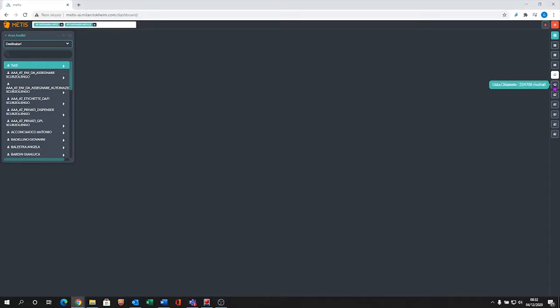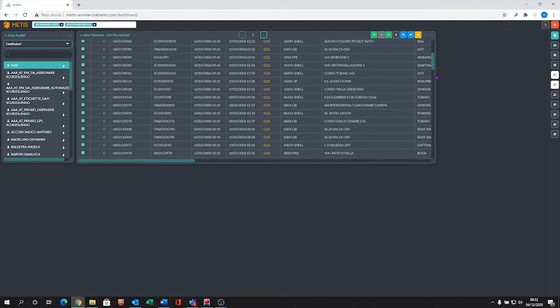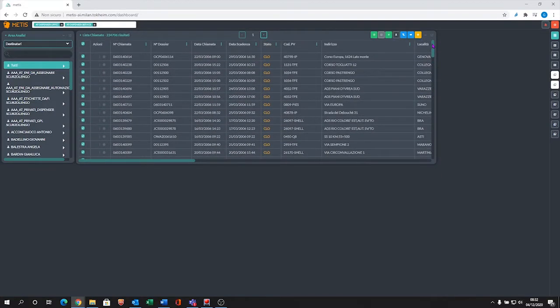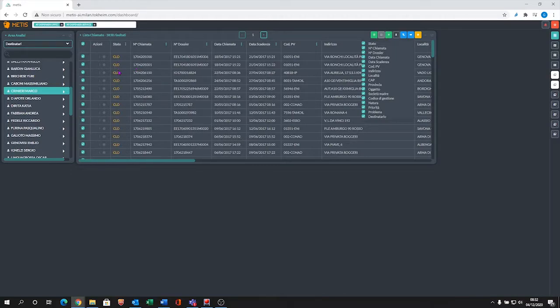In the second window you have the list of the calls. If you click on one name, it will show a list of the calls in charge of that person. There are many columns to describe the call's data. You can choose the order of the columns and the width of each column.